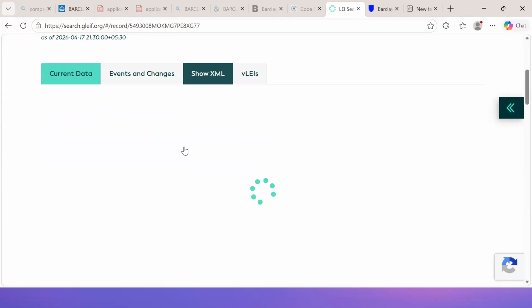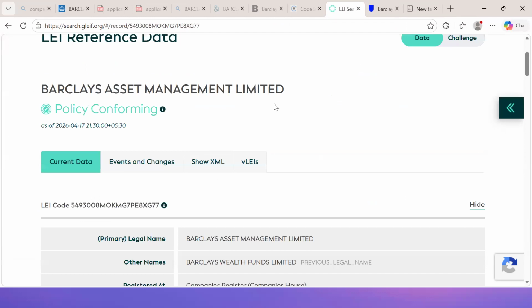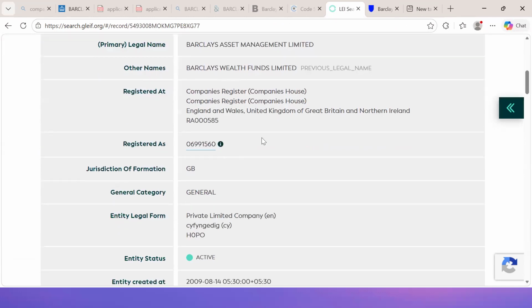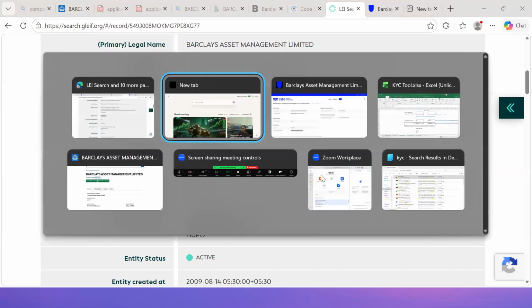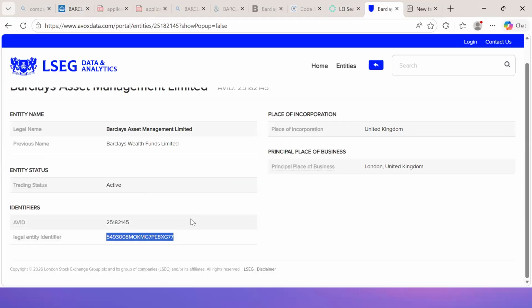Now, again, Barclays Asset Management, that we know, but for ensuring double insurance, we just need to check with the registered number, incorporation number. So this is the same again with our entity. So we can get this particular information. So LEI number, either we can go for the Avox, or we can go for the particular LEI website. Okay, team. I hope it's clear to now, everyone.